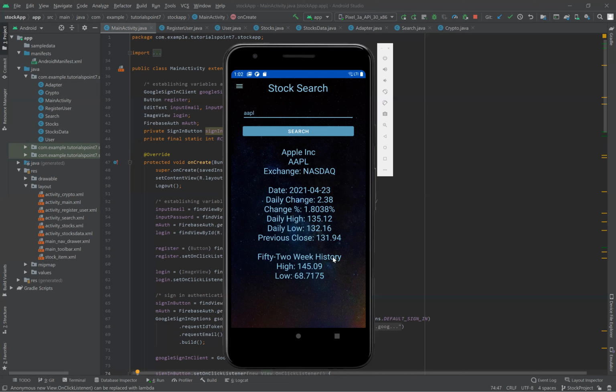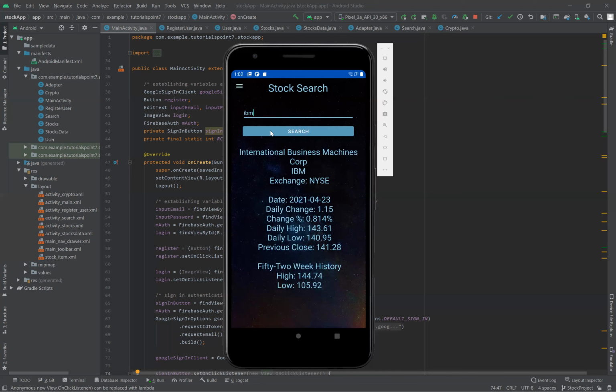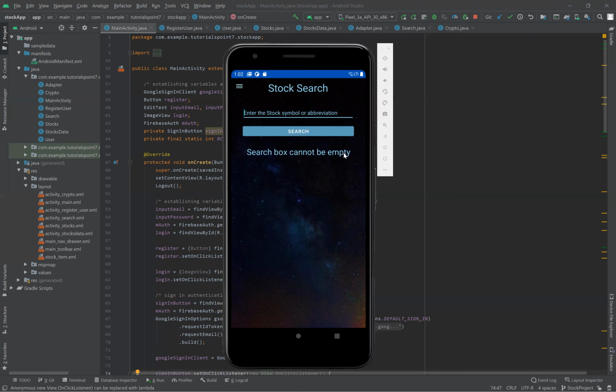And then for a 52-week history, it'll basically take all those numbers and tell you what the highest number was and lowest number. And then we'll go ahead and try another one. Let's check IBM. And there we have IBM's information. Oh, and also, if you don't put anything, it'll say the search box cannot be empty.